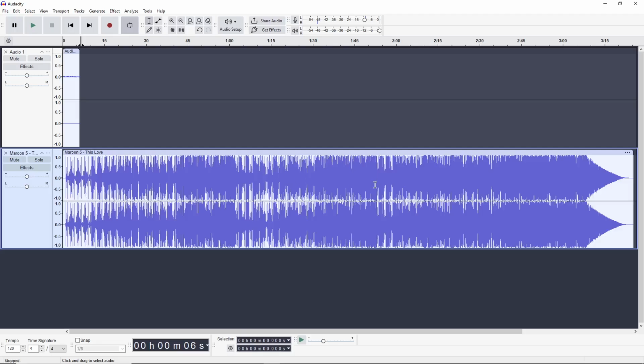After clicking Open, Audacity will automatically place the music into your project as a new track. You'll see the waveform of your background music appear in the timeline, and you can now edit it, adjust its volume, or position it wherever you need it in your project. The imported track will be fully editable just like any other audio you record or add to Audacity, and that's it. You've successfully added background music to your Audacity project.